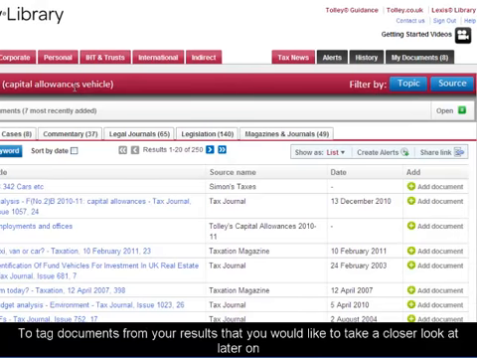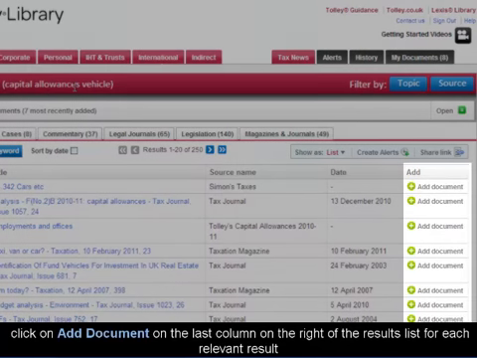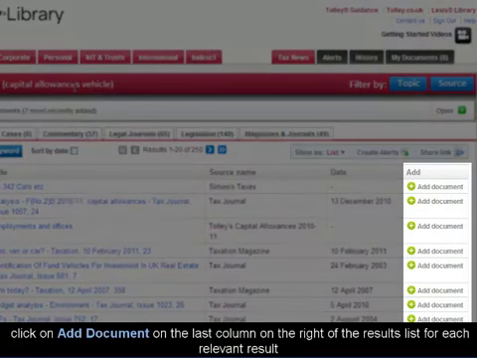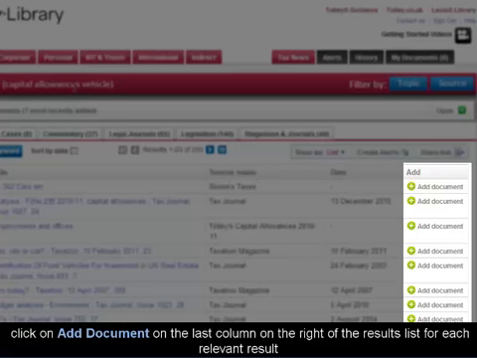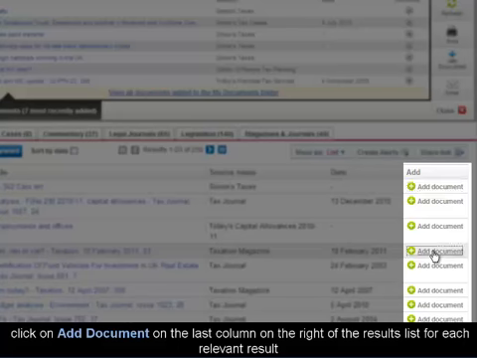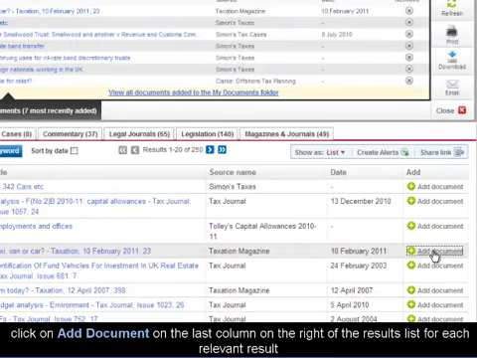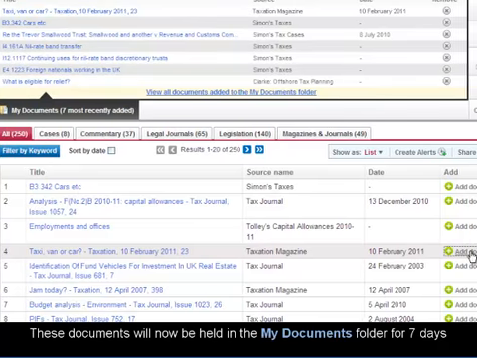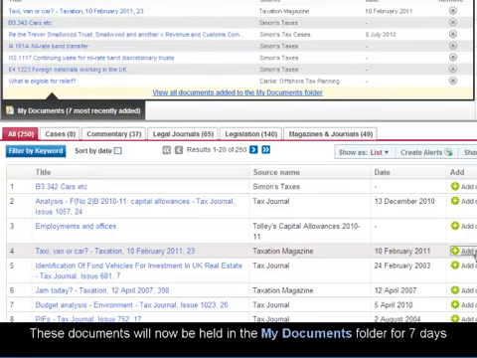To tag documents from your results that you would like to take a closer look at later on, click on Add Document on the final column on the right of the results list for each relevant result. These documents will now be held in the My Documents folder for 7 days.